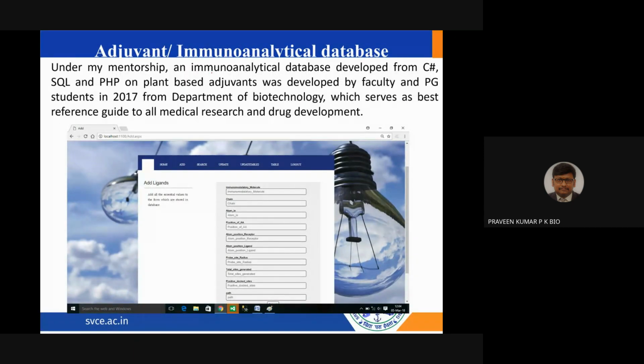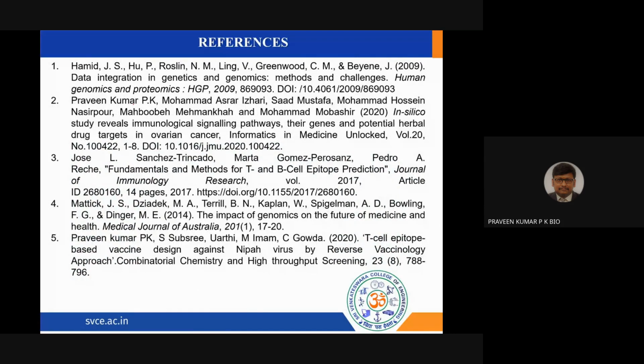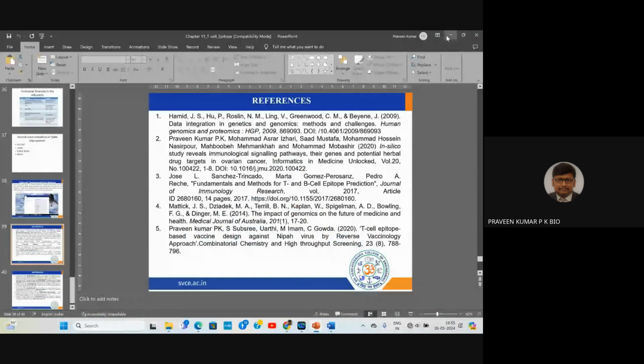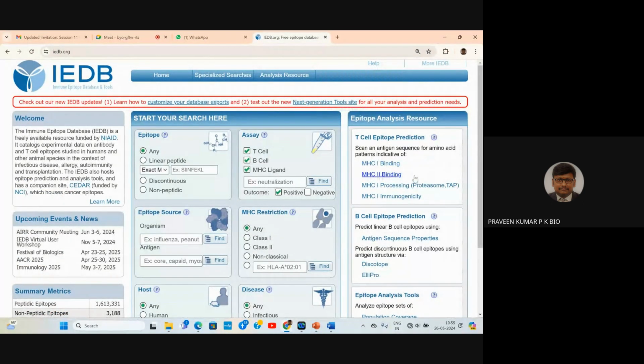Myself, I also developed an adjuvant immunoanalytical database using C-sharp, SQL, and PHP, for the plant-based adjuvants for the treatment of autoimmune diseases as well as cancer. Of course, PG students helped me to develop the database. And related to the hands-on experience, now I'll be taking you to the IEDB tool and I will tell you how to predict it.